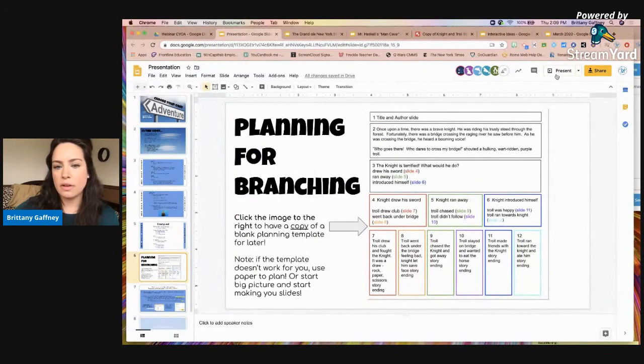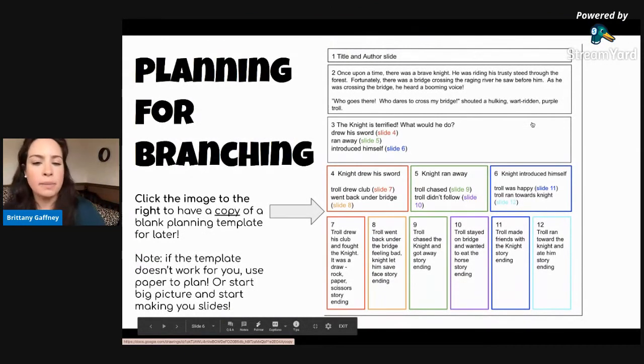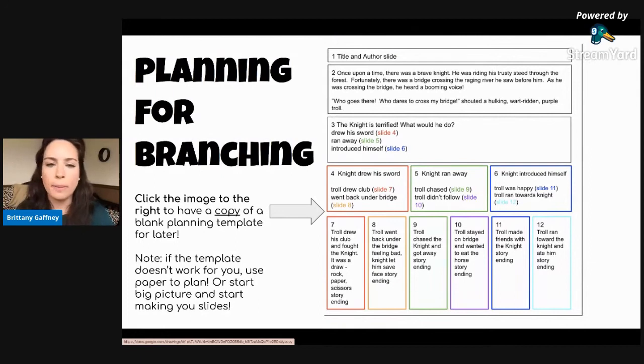So before we get into showing you how to branch Google Slides, I do want to show you a planning template. Now, everyone plans differently. Some prefer paper pencil, some prefer this type of digital format for planning. So I've created, well, actually not me only, a few of my colleagues as well, made this template. And if you click the image here later on, it'll give you a blank copy of this template. So it can kind of help you in the planning process of your Google slide branching.